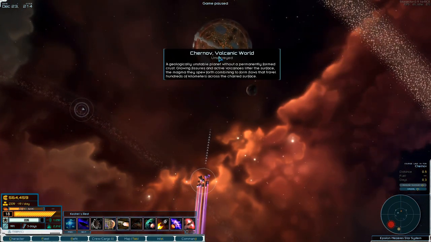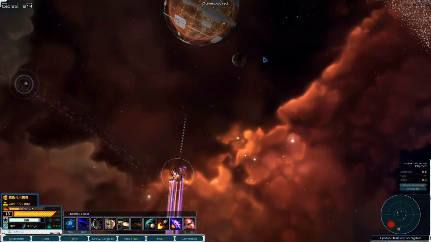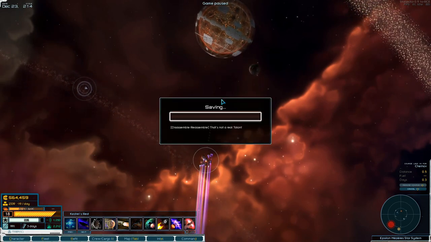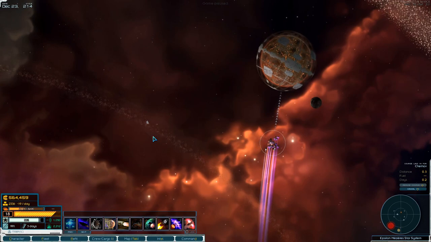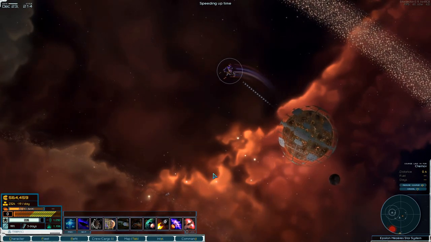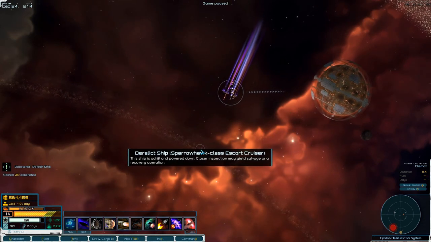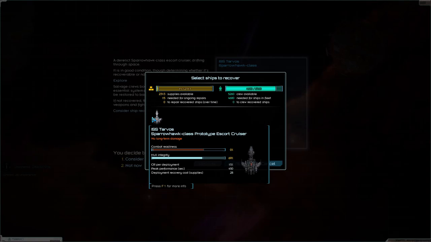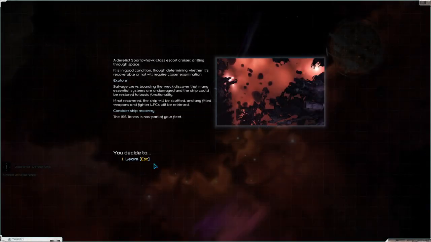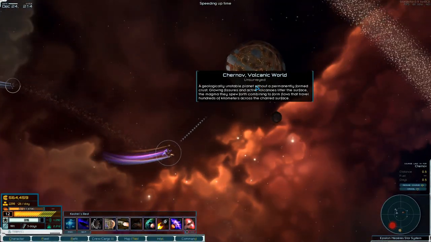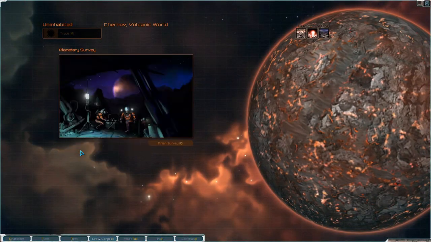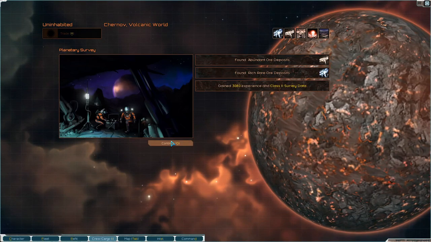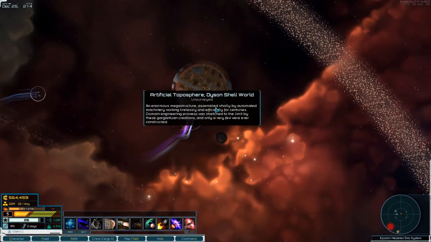Whoa, what is that? That looks interesting. Looks like it has some kind of shield. What's this over here? That's a Sparrowhawk class escort carrier. With no demons. Okay. Well, I guess I'll recover you. I want to see what you are all about. Was that it? It looks so interesting.